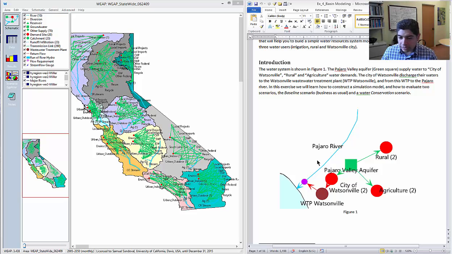Now, in this case, what we're going to build is a very simple system that we have discussed. It's going to be a system where the sources of water are a river, then you have an aquifer, and then we're going to have three different water demands: rural agriculture, and the city of Watsonville. In turn, the city of Watsonville will have a demand called wastewater treatment plant, WTP Watsonville, and then this will discharge to the river.